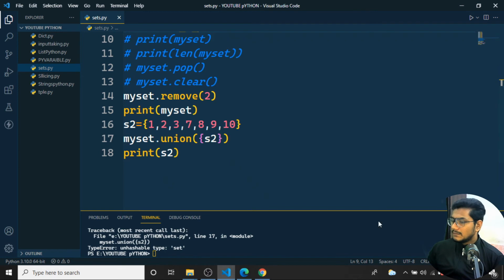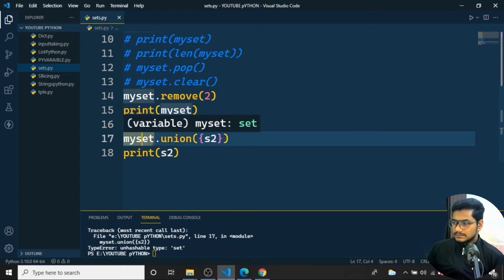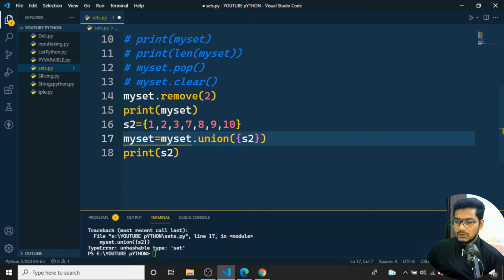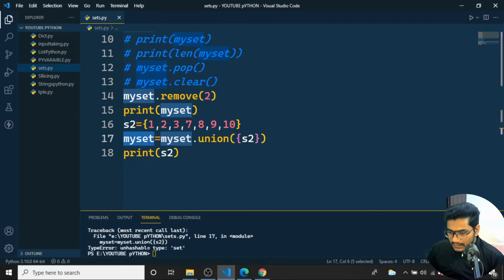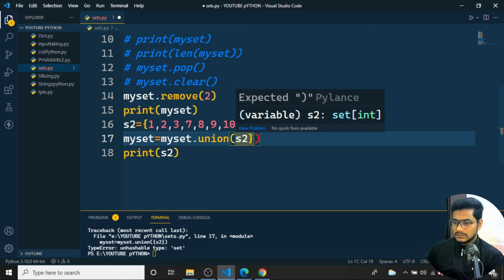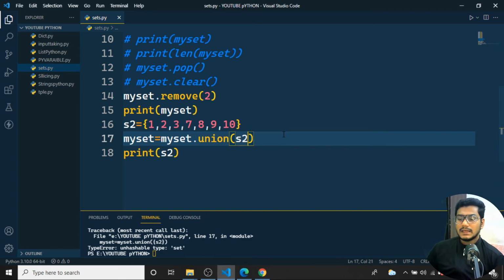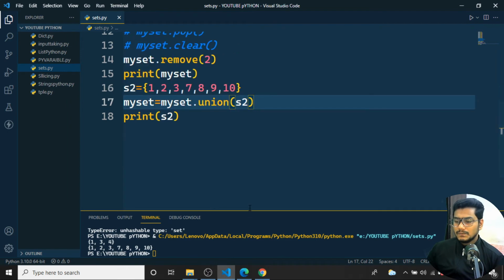So what is the problem here? I'm passing h2 and using the union operation. I'll maintain it like this: my set is equal to my set dot union, reunioning it again. I need to use this concept. So I pass h2 to my set dot union. When I run the program, now you can see it is able to print.